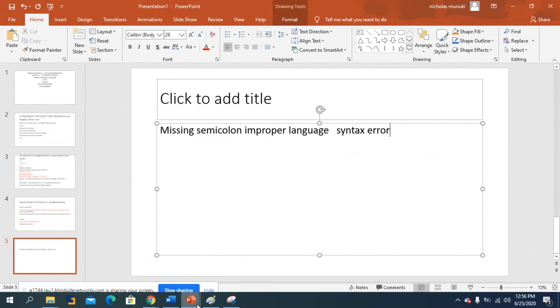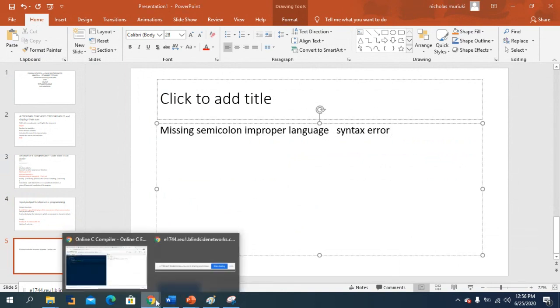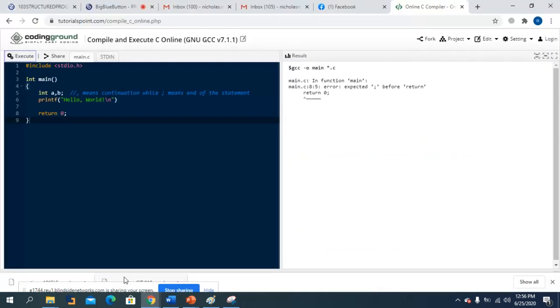So if you look at this program, let's see whether it has executed, of which it is not supposed to execute. Can you see? It's saying in function main, error expected before return 0. Error expected before return 0. And this error is just a semicolon. That is what you call dry running. So you must first of all dry run.